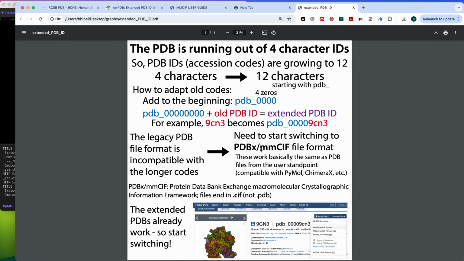And so the PDBx mmCIF, basically the Protein Data Bank Exchange Macromolecular Crystallographic Information Framework. And the files end with .cif, not .pdb. So .cif, the Crystallographic Information Framework. And the mm is just because it's for this macromolecular stuff. But the file ends with .cif.